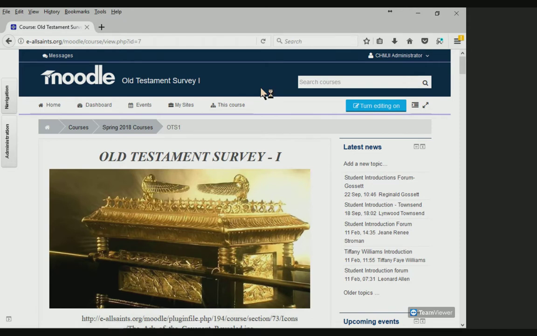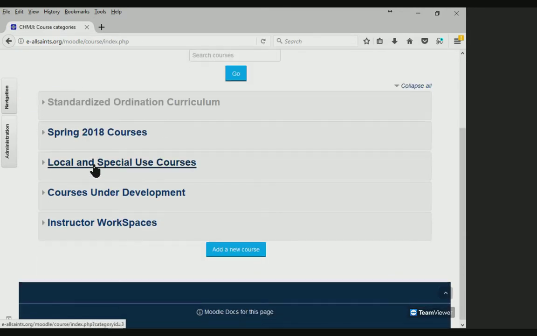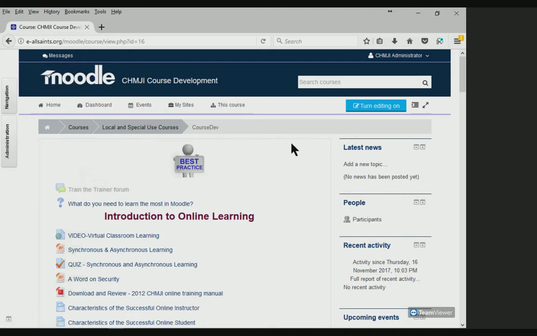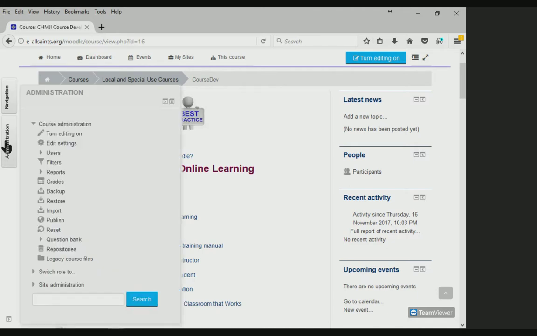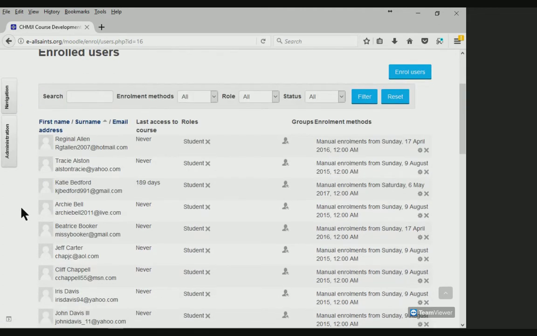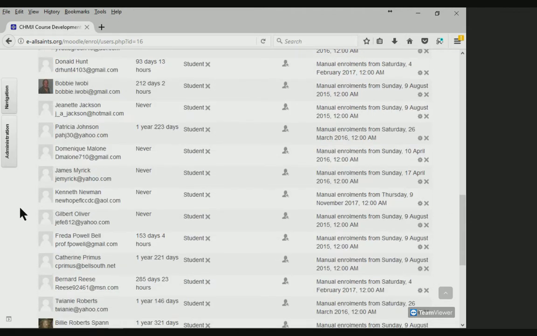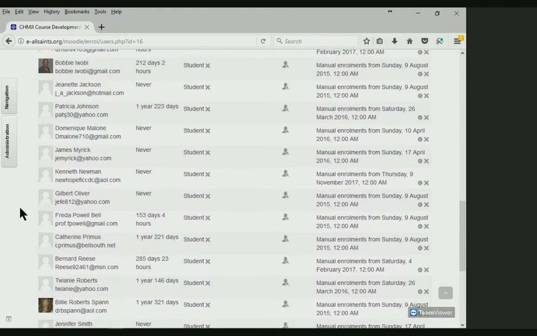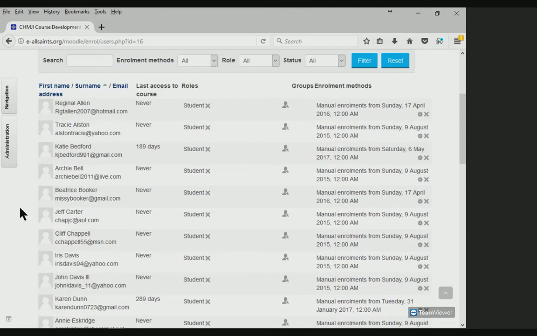Everything that is done here is done in a managed fashion. So you will know what students are there. You will know what students can see, and you will know everyone that is enrolled in your particular course. Let me go to the special use course, go down to course development, and look at all of the users that are enrolled in this course. So I say enrolled users, and you notice how many people have or have had training through this course. I leave them all up here so that if they ever wish to come back and pick up any materials that they've seen, they can do so.